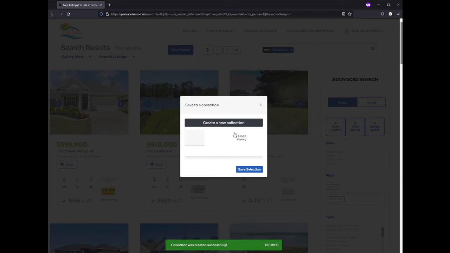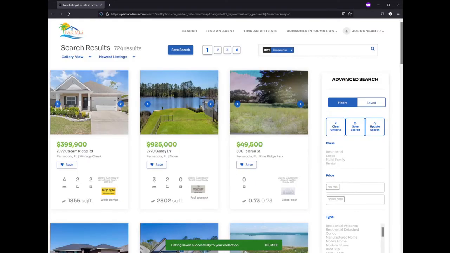So now I have a new collection here called my faves, and it has my listing in it already, so I don't have to click on it. If I click it, it removes the listing. So I'm just going to leave it selected with my one listing and save selection. And now it says that my listing has been saved to my collection.